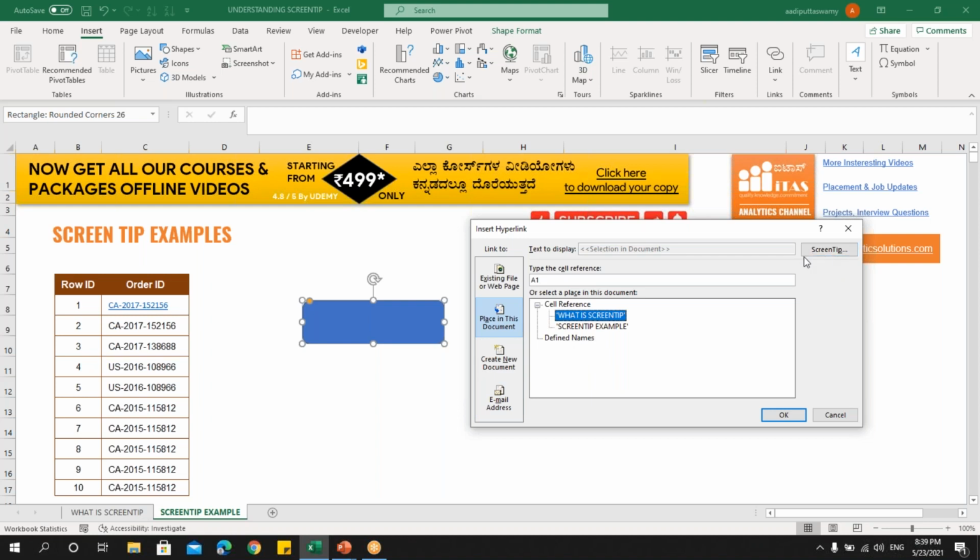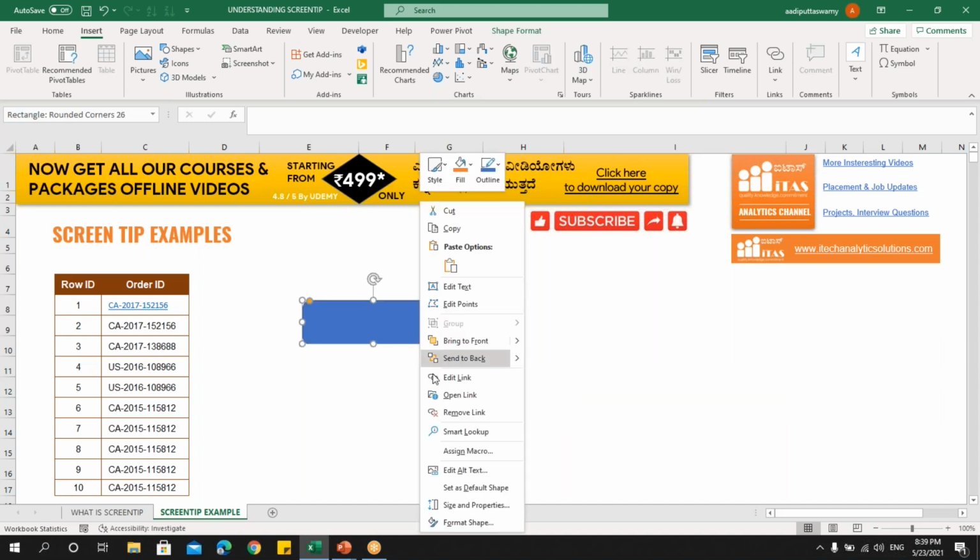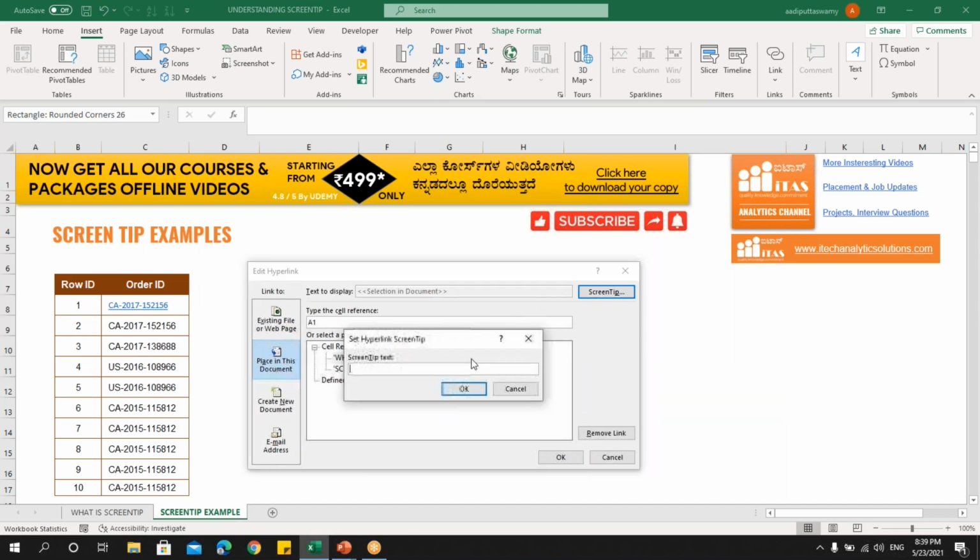And here I have the screen tip. Now I'll not give any screen tip here. I'll just say OK. If I move my cursor, you can see that it is giving some screen tip. By default, it will give me the link, the path of the workbook and also the sheet name or something like that. If you think that is not appropriate or explainable, what we can do is right click on the shape or on the cell, Edit Link, and give the screen tip.